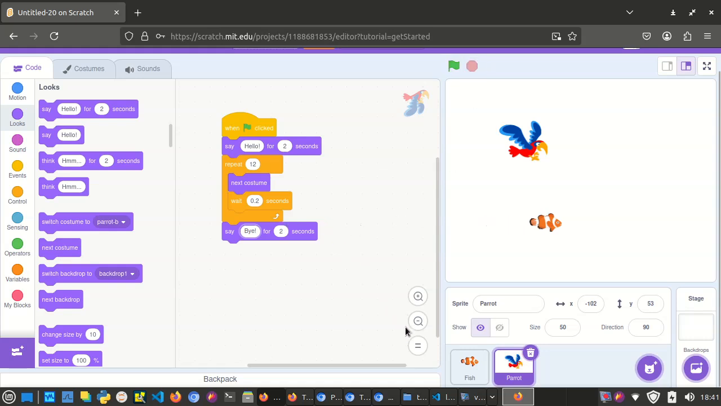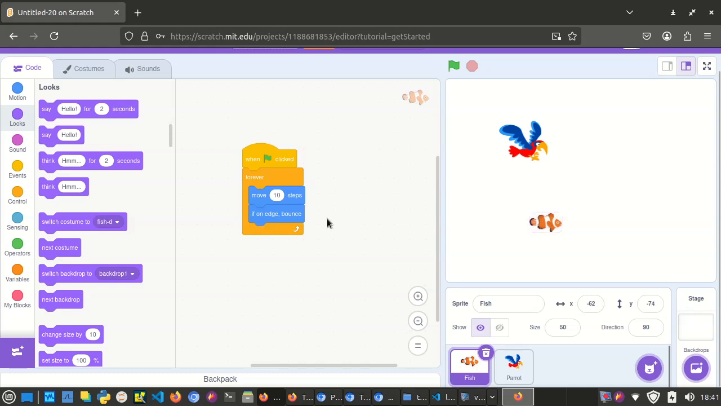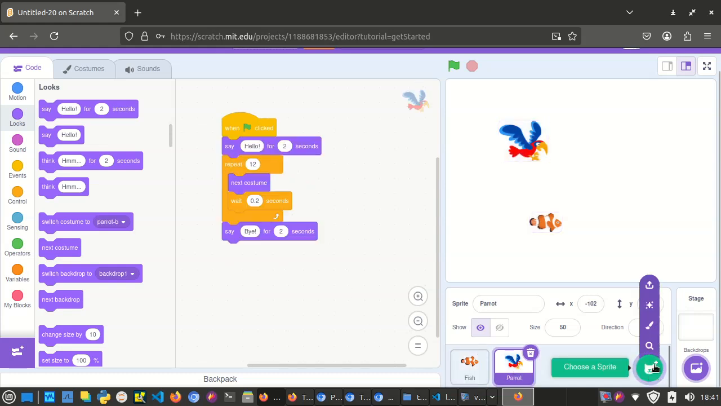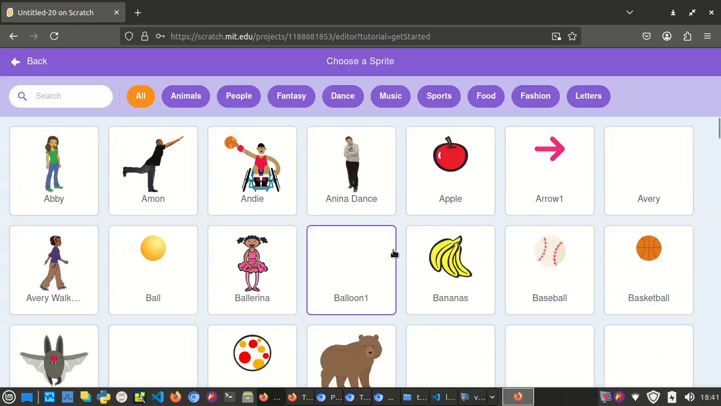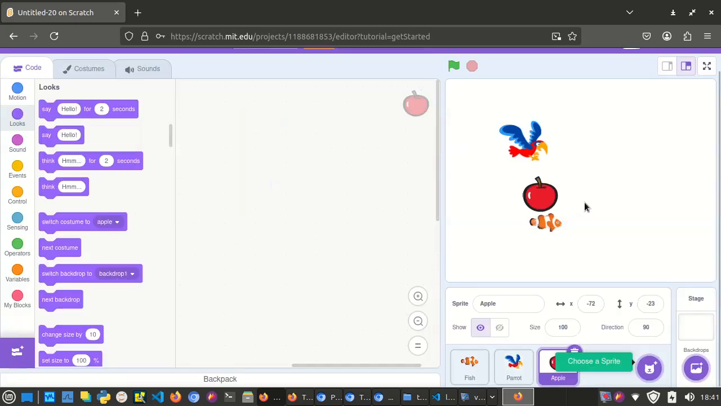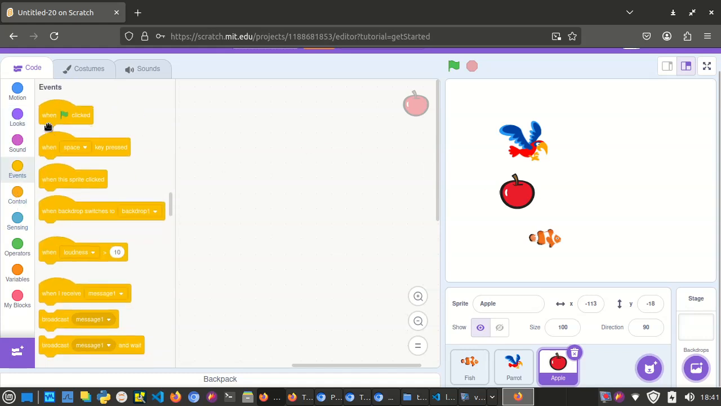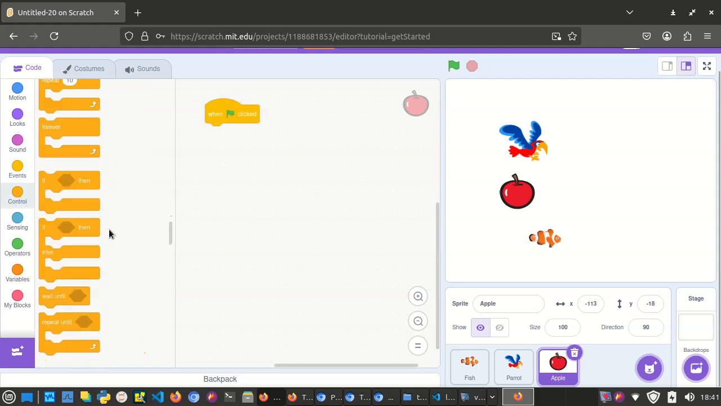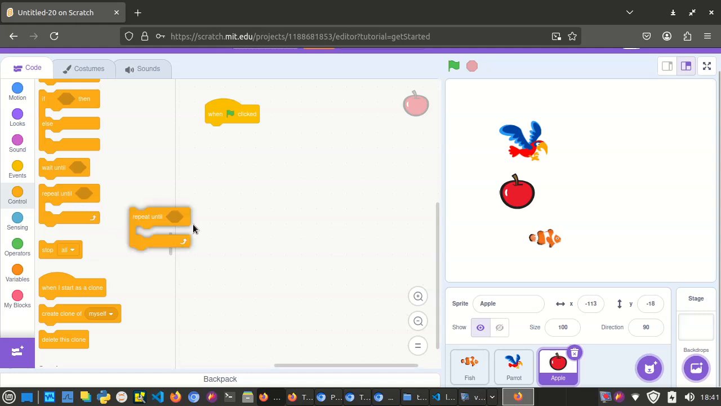Okay, we've also got repeat until, so let's go back to the fish for this maybe. Or let's just get a new sprite, why not? Let's get an apple, that's fine. And the apple is going to move, and we're going to keep it moving until it touches the mouse pointer. So in events, we can still use when green flag clicked, and in control, got to come down, remember, for this last type of loop, repeat until. There we go, repeat until is looking for a condition.